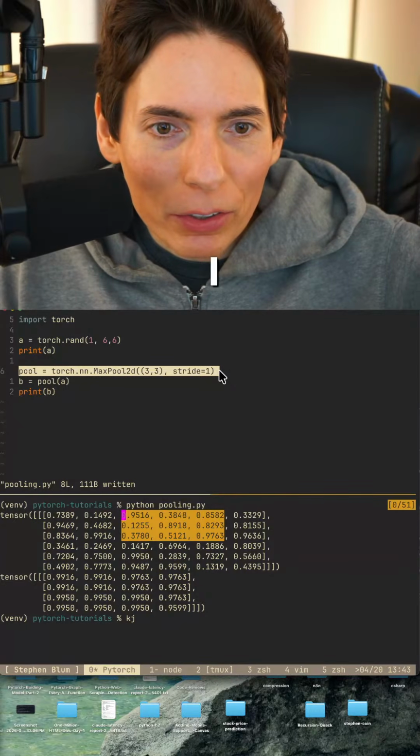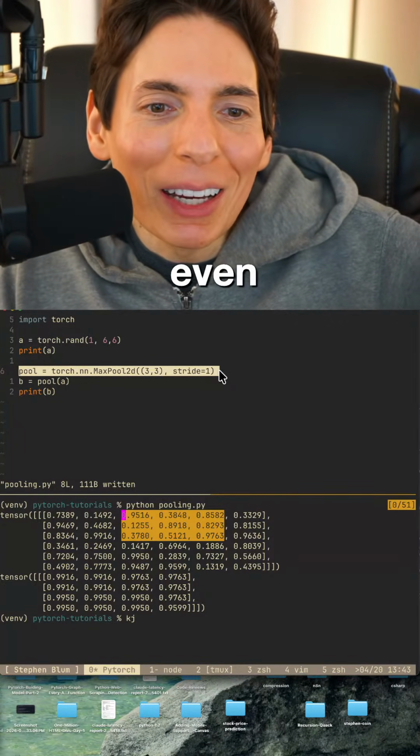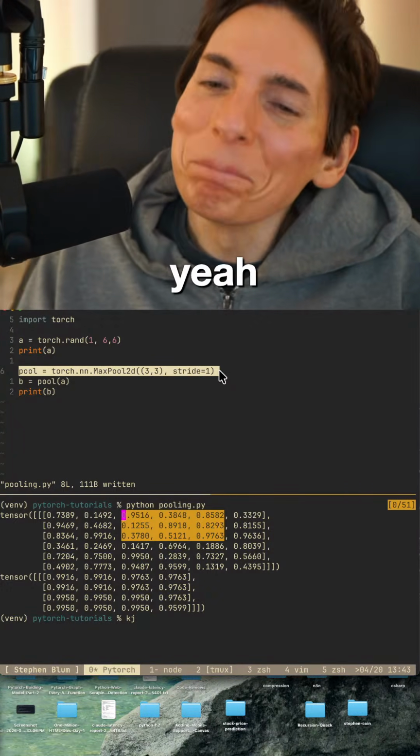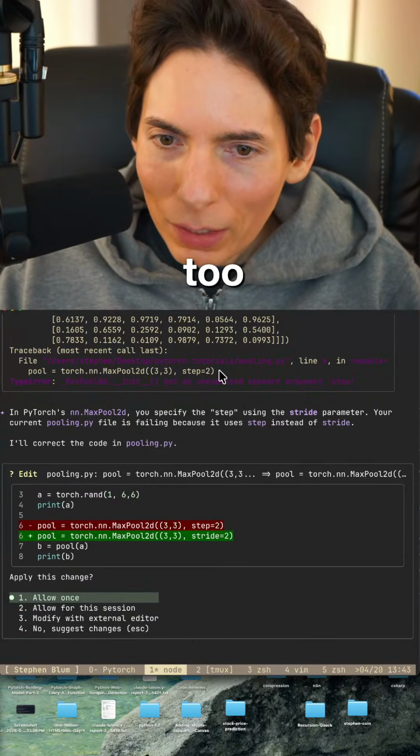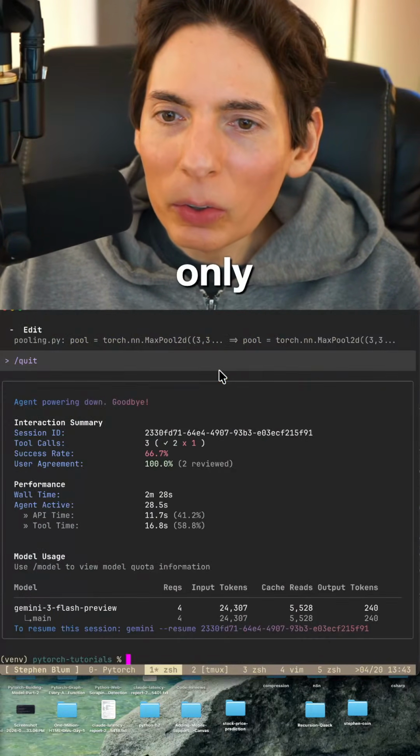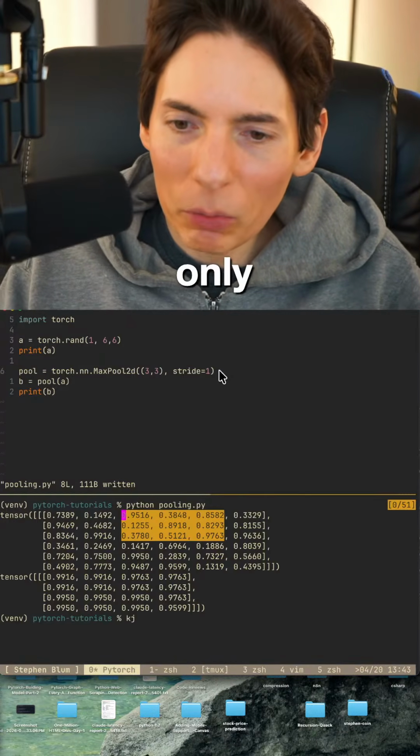You try asking, how do I do this? And it just does the thing for me, even though I wasn't asking. I know, yeah. And it figured out what file I was dealing with too. Yeah. So I said, no. I only want to read it.